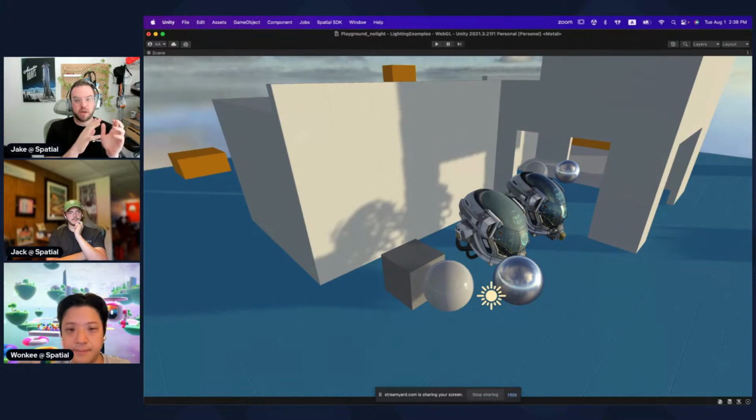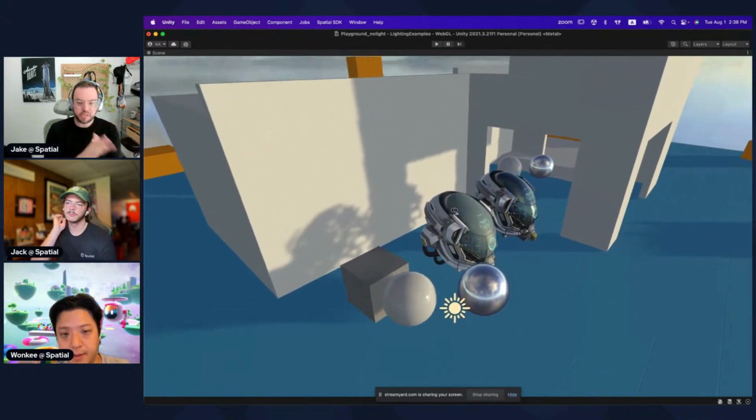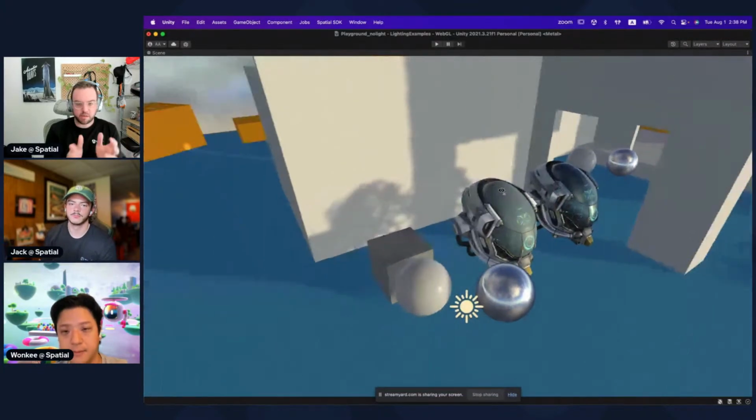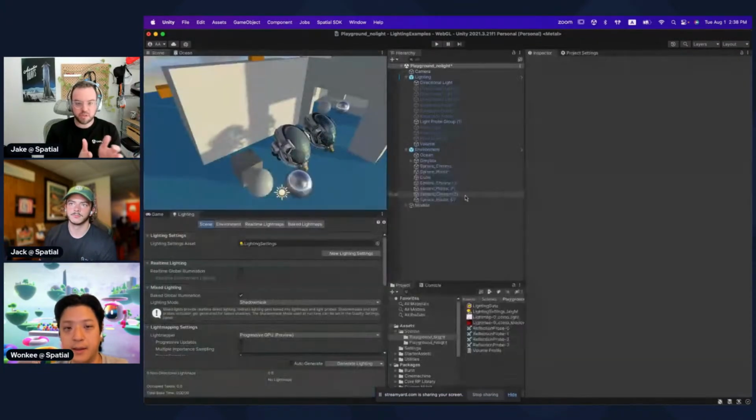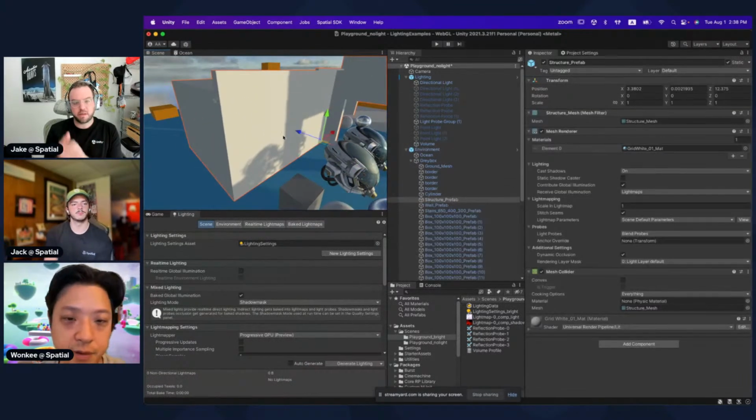What does that mean in terms of performance? As a creator, the two things that are important for me are that my scene looks as good as it can, but also that people can access that experience no matter what device they're using. So what are the differences between real-time and baked lighting, and when should I use one versus the other? Yeah, very good point. There are two different types of objects.